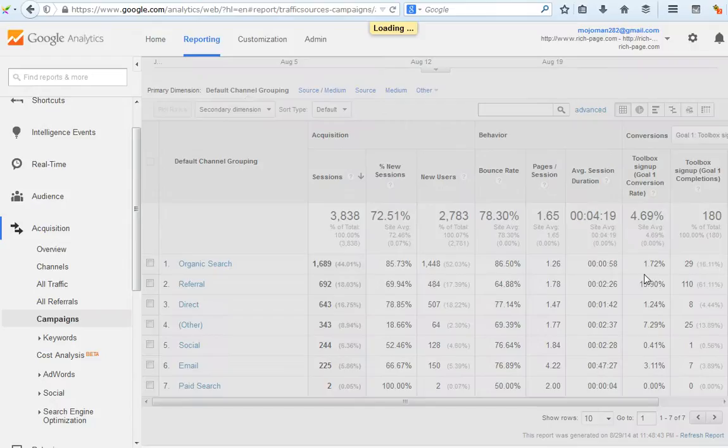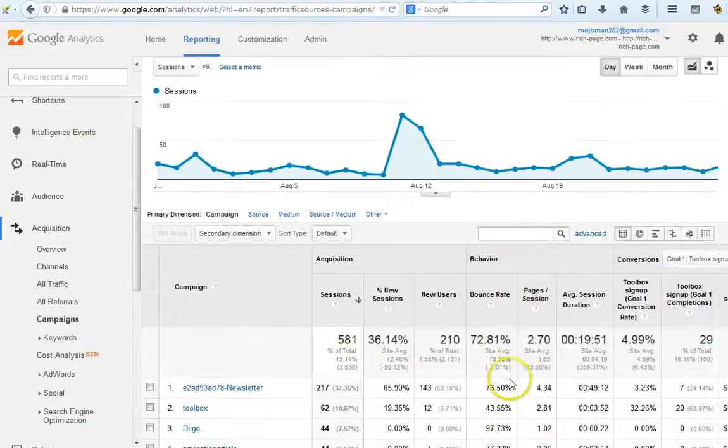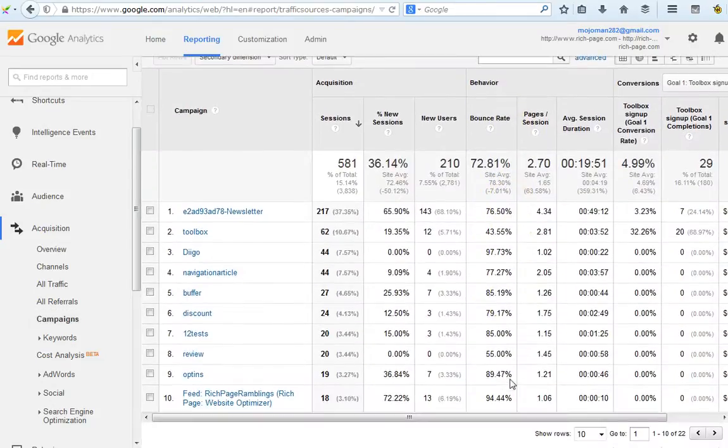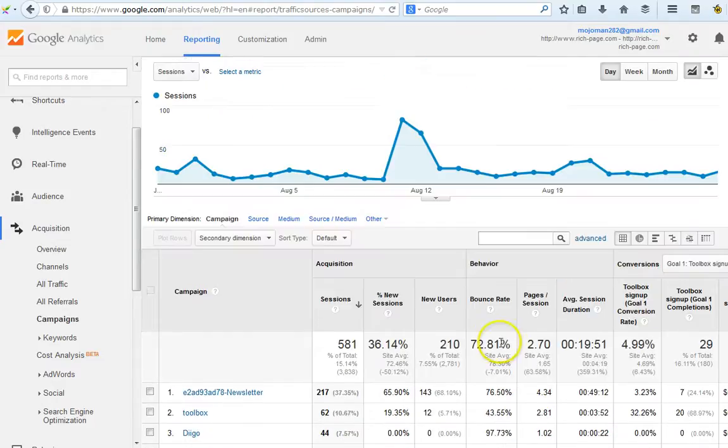Okay, campaigns. This is when you've set up campaign tracking using the URL builder toolbar, so you can see how any of your individual email campaigns or paid search campaigns or Twitter ad campaigns are performing. Same types of things: behavior, acquisition, conversion rate, conversion rate percentages for those. So that's very useful, the campaigns one.